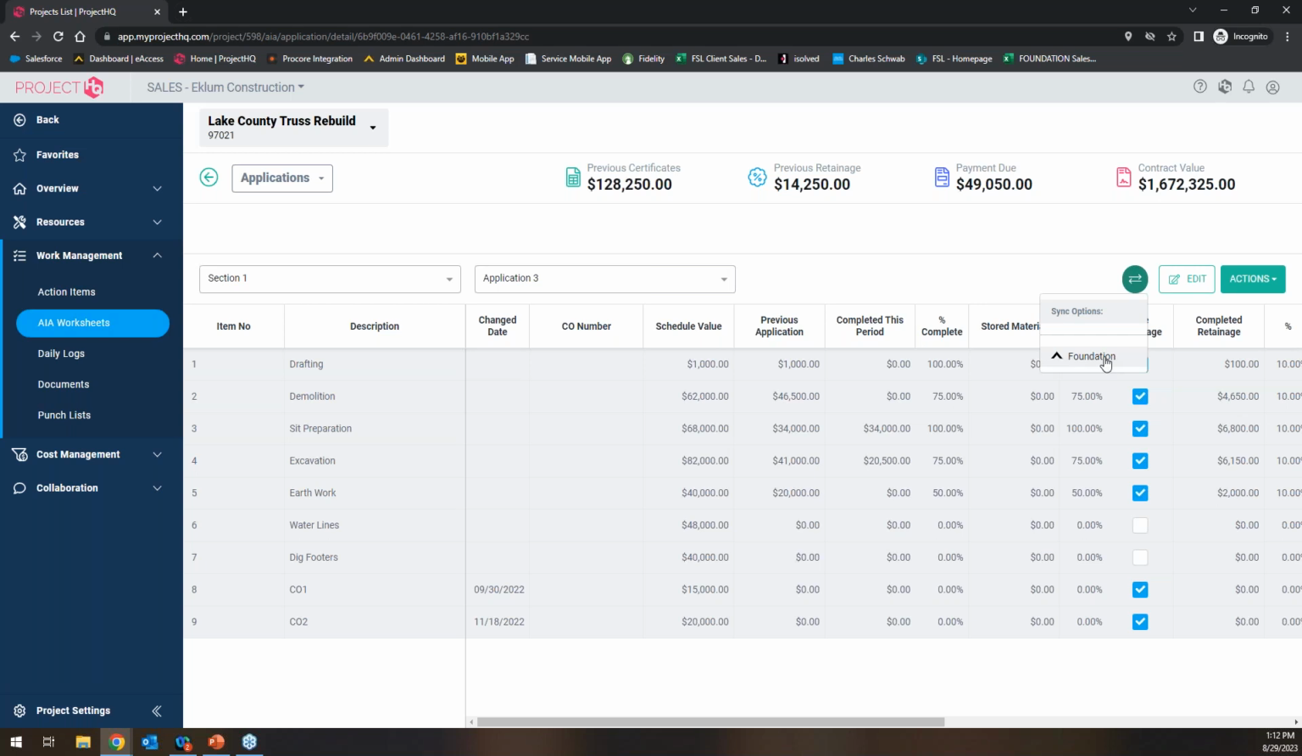Now, big asterisk here, any of the information that pushes back into Foundation from HQ, none of it's just going to automatically post. So it's going to require somebody on the accounting side to run a list and okay this before it would actually save and post into Foundation. So that's AIAs.